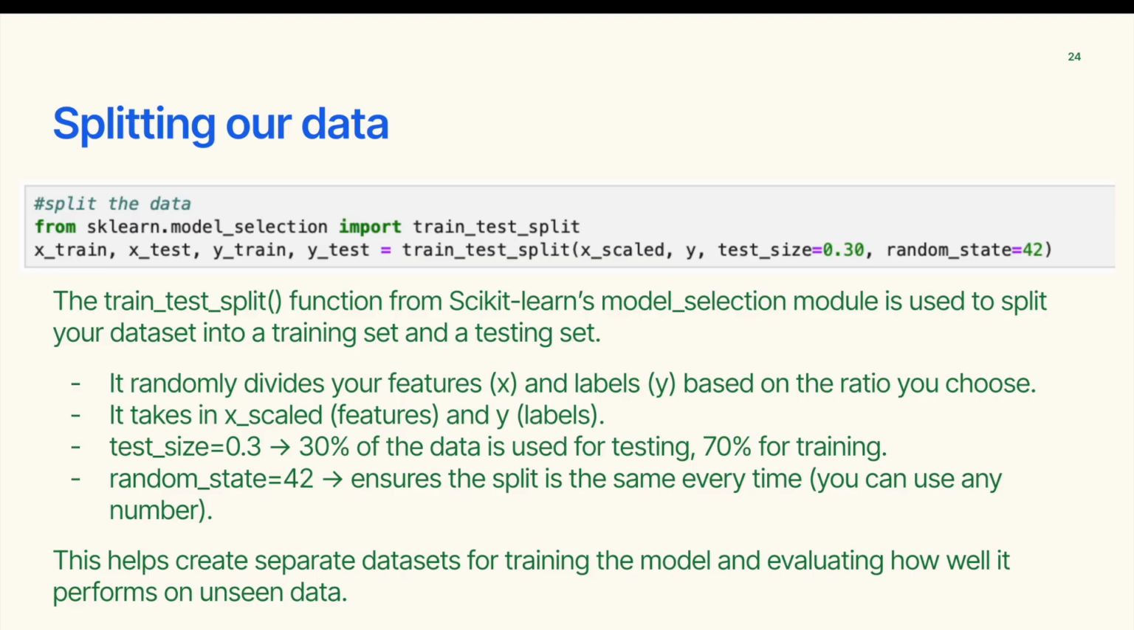And then we have a random state of 42. This just makes sure that the split is the same every time you run your code, and it helps keep your results consistent. And you can literally use any number, it doesn't matter here. And then once this is run, you'll have 4 separate data sets. You'll have your X train and your Y train, which is used to train the model, and then your X test and your Y test, which is used to test how well the model performs on new unseen data.